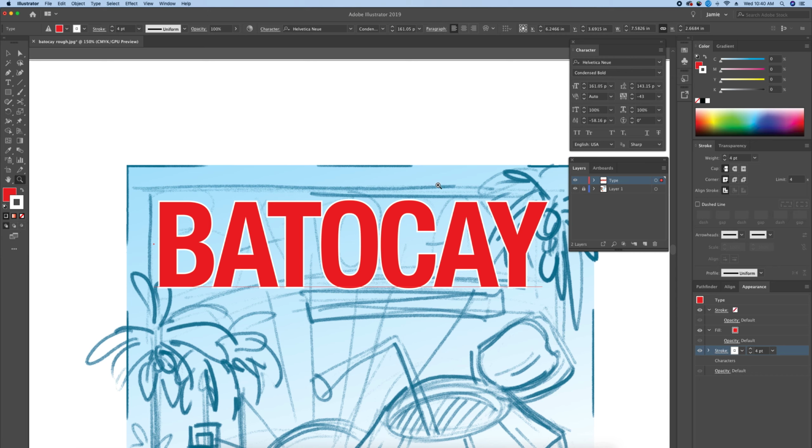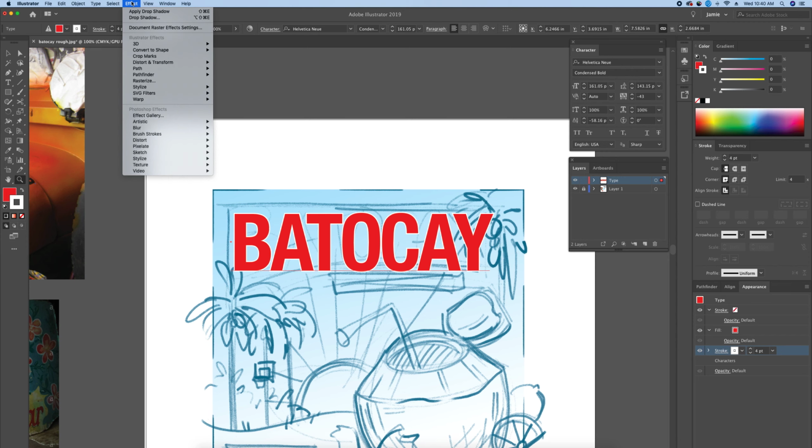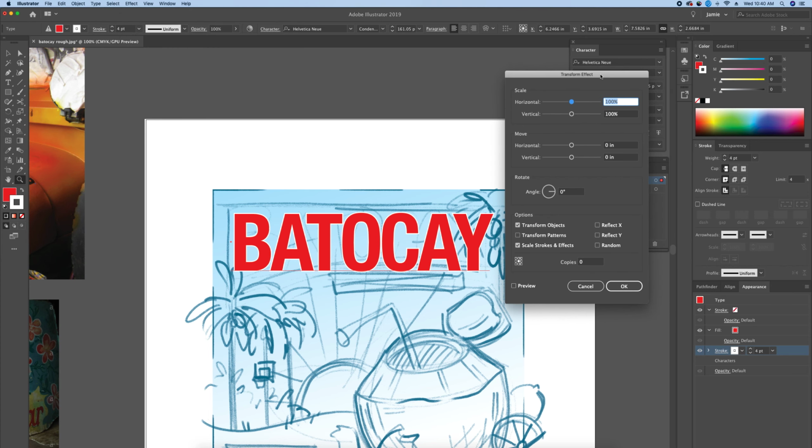And right now, our stroke is just outlining our type. So how do we offset it? An easy way to do that is make sure, of course, in the appearance palette that your stroke is selected. Go up to Effect, Distort and Transform, and click on Transform, and then you'll see this little Transform Effect menu pop up. We're going to be using the Move tool right here, and make sure you have Preview selected.